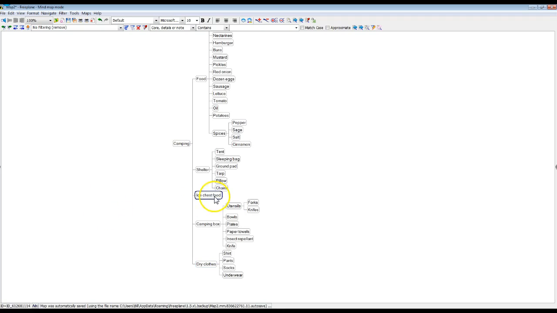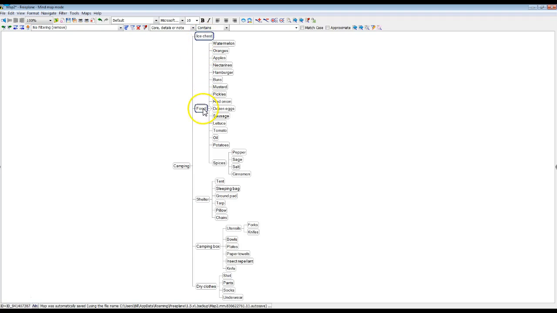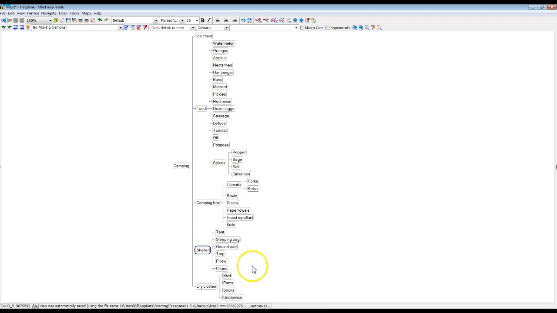Let me take that. That doesn't look right there. I double-clicked and got the little window, and then I go to Ice Chest and clean that up. Ice chest is really more like something like food. I'm going to put it up at the top of my list. So I've got an ice chest, food, shelter. And camping box, really, for me, it makes more sense to go here.